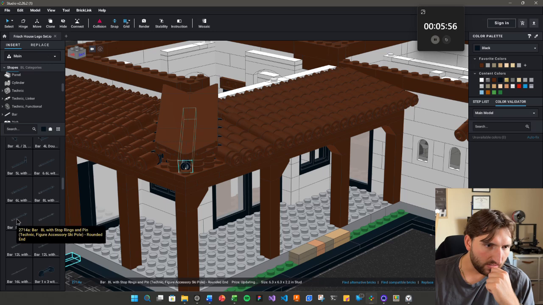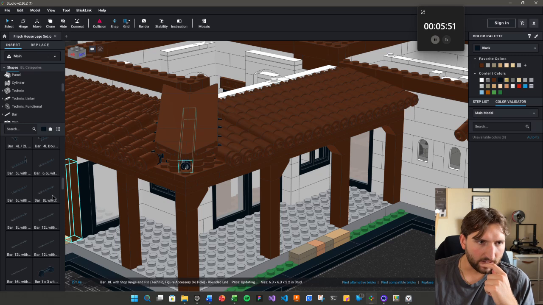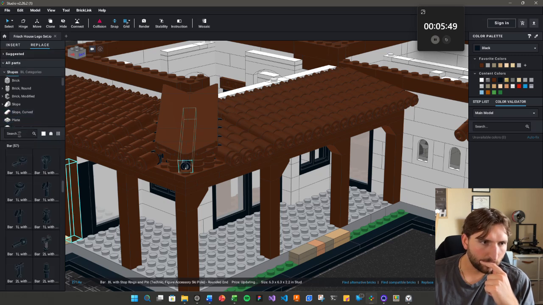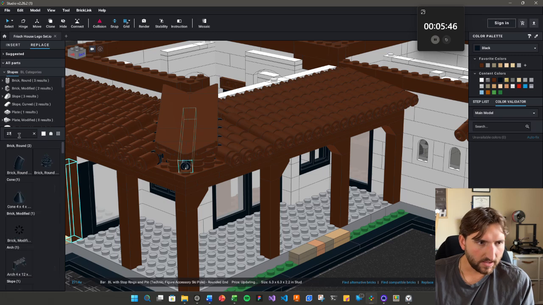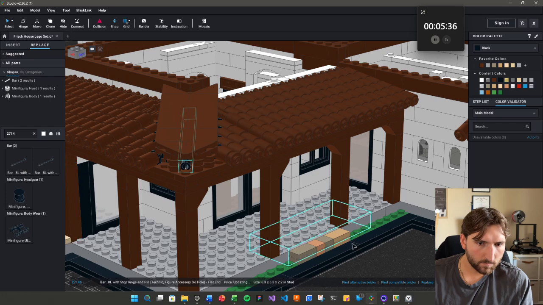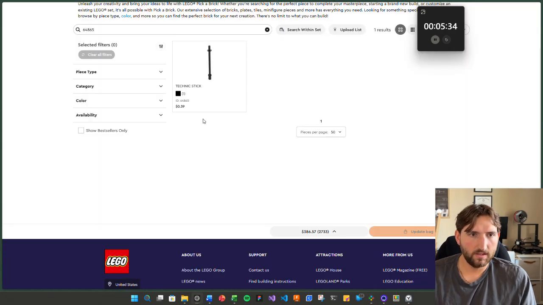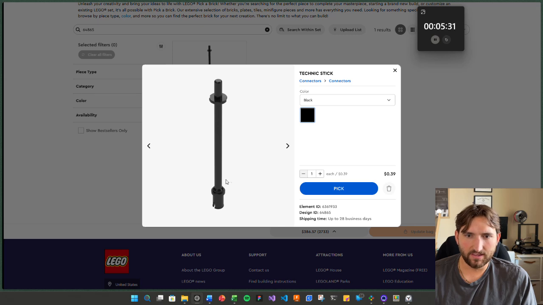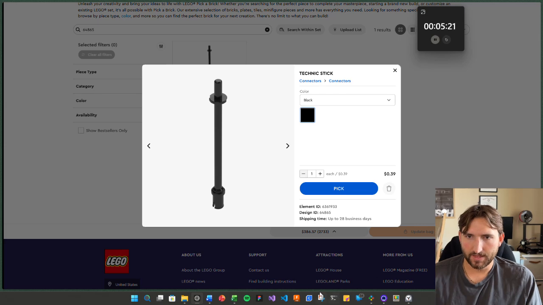We've got A and B, rounded end, flat end. I mean, I like B better anyway. 2714. B. Okay. So yeah, but this seems to have it. Element ID. So it's probably just the whole A versus B mold thing. So yeah, let's use that.